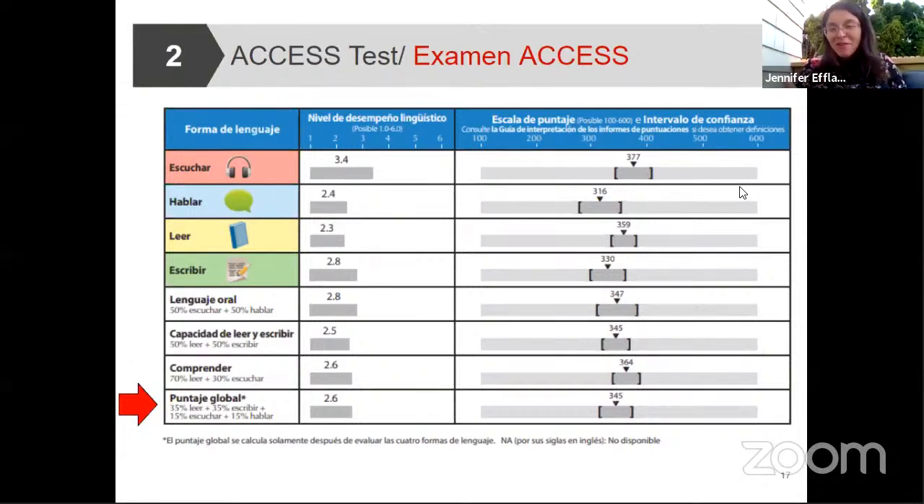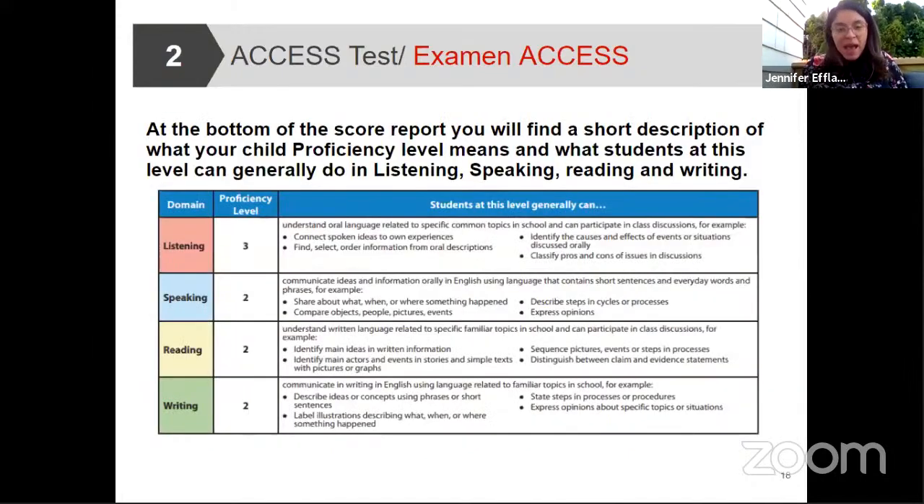Now, it's okay if your child doesn't have a 4.8. We see scores between 1, 2, 3, 4, 5, and 6. So if your child is a 1, don't get nervous. Or if they score a 2, this report will also show you what they can do at the bottom. And we'll go over that in a minute.